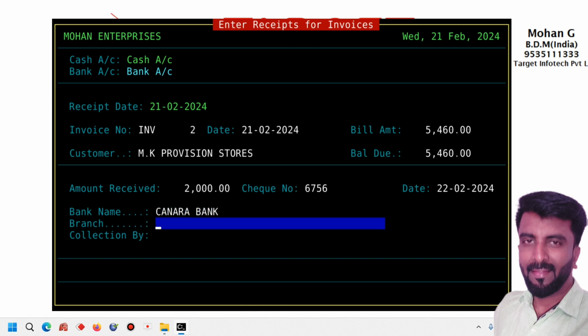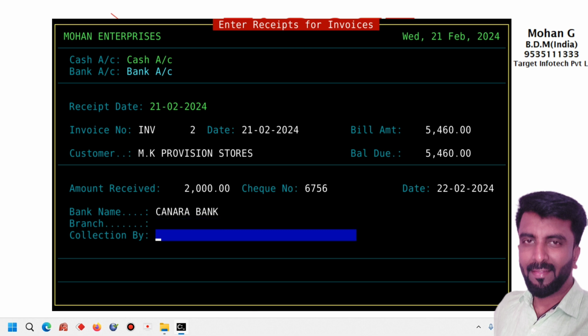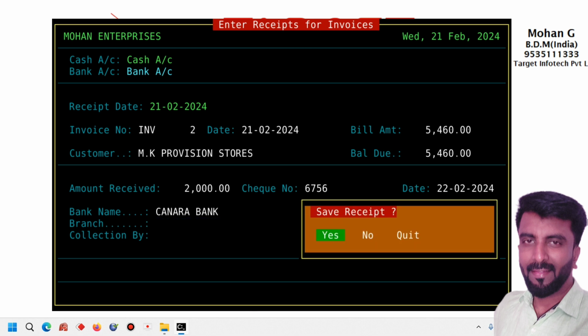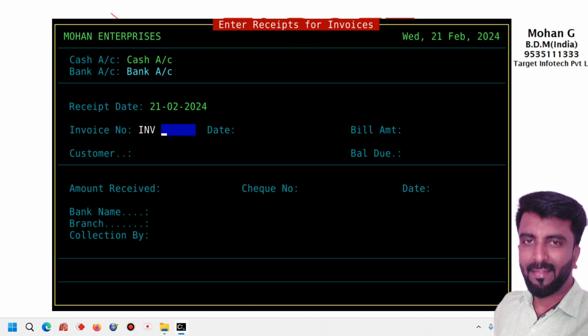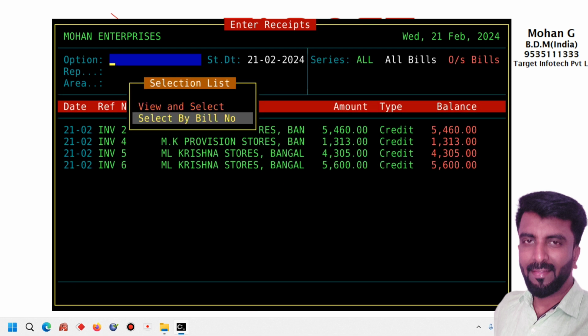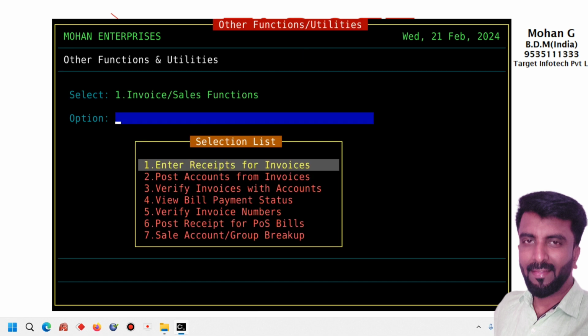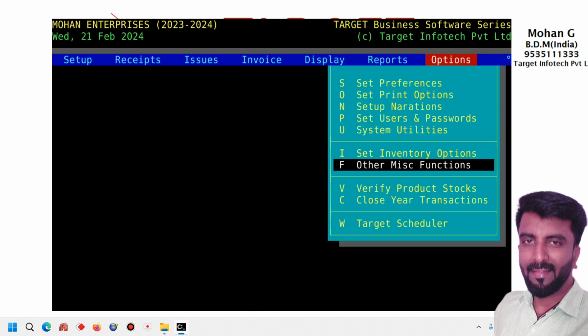So I am going to enter the date. If he has given a check, Canara Bank, okay, leave it. Canara Bank, and if required, enter his branch and the representative who had collected, you can mention, then save it. So this is another way. There were two methods: one is view and select, another is select by bill number. Okay, so like this you can do the payment entry in inventory.